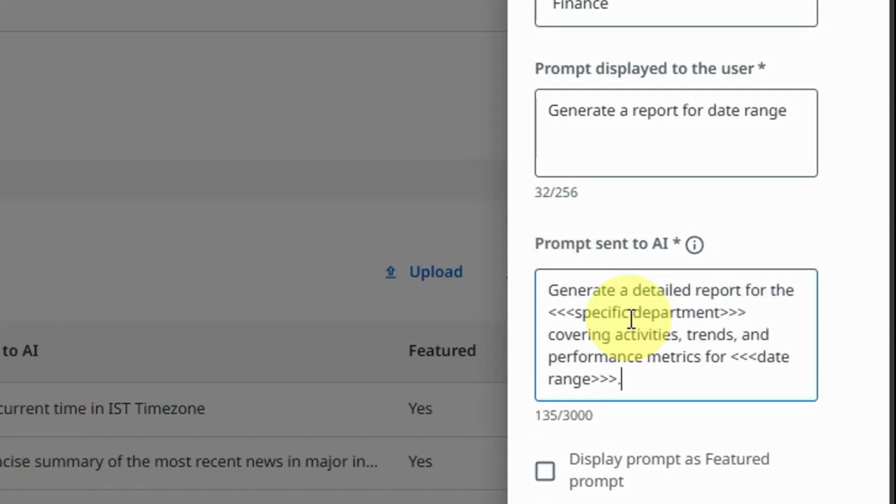So now please carefully notice what I have done. I have mentioned here "generate a detailed report for", and then you see these placeholders. When you actually run this in Autopilot, it is going to ask you for input covering activity strain, and it is also asking you the date range, right? So in case you want to build something, that's how you can build it.